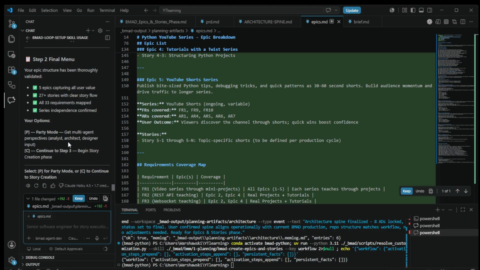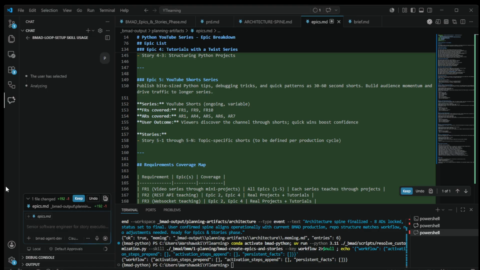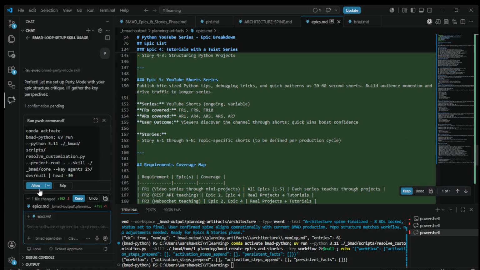Option. I was hoping that this would happen so we could also use the party mode on it, so we can get some other perspectives.